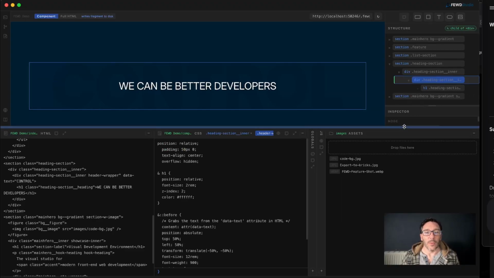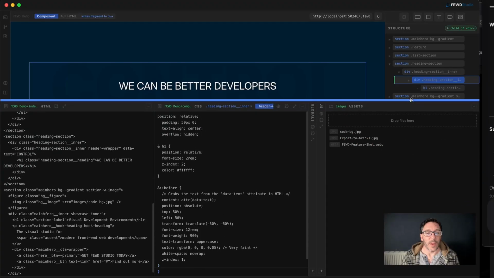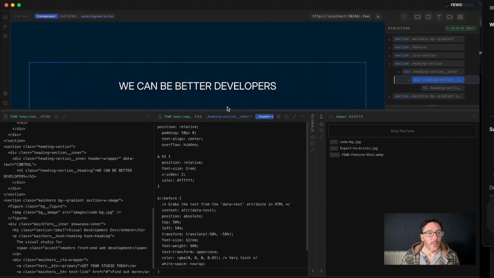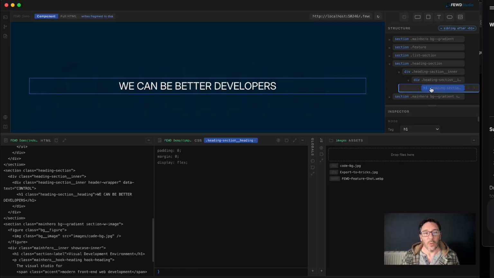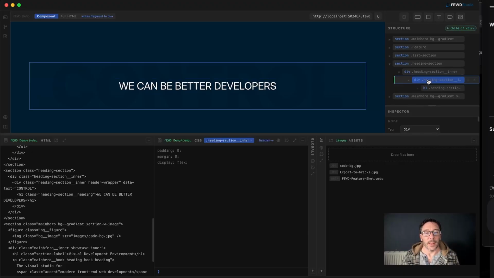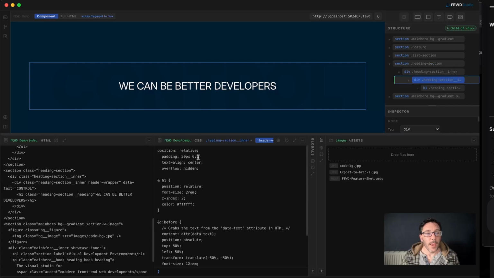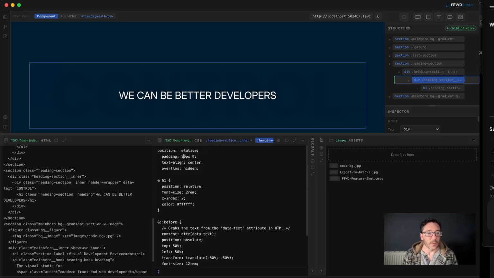If I click on the header wrapper selector, okay, we've got... Just pay attention to that. Actually, it's not on the heading. It's on the heading wrapper. Okay, and we've got position relative 50 pixels, and text align and all of that stuff. Okay, so that's on the heading wrapper. That's this. You can play with values again to understand what's happening.